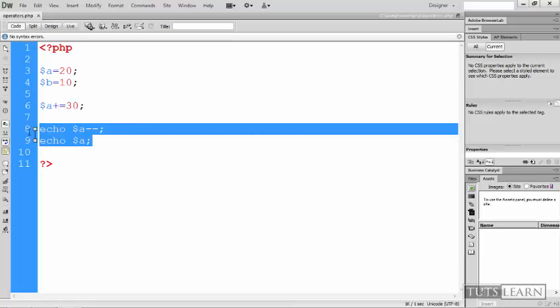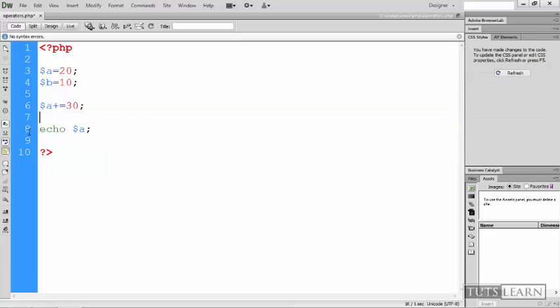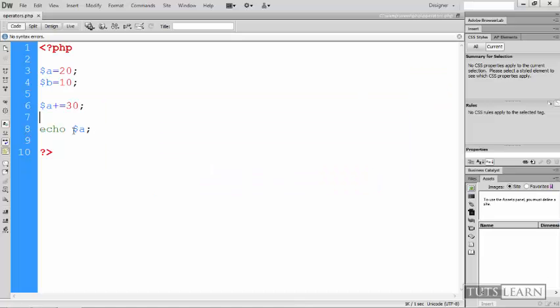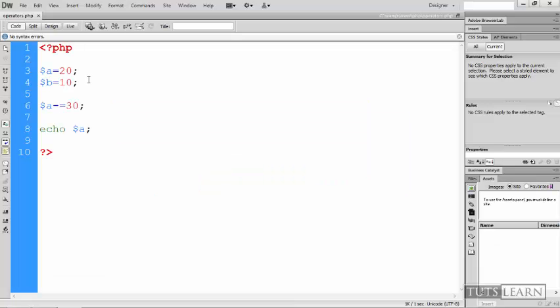save it, refresh it. Okay, first let me delete these things. Yeah, this one. Now save it and refresh it. The value is 50. And why is it 50? It's simply saying that whatever the value of a is, just simply add 30 to it. So it's already 20. So it's 20 plus 30 becomes 50. And in a similar way, you can do a minus here, there. So it becomes minus 10.